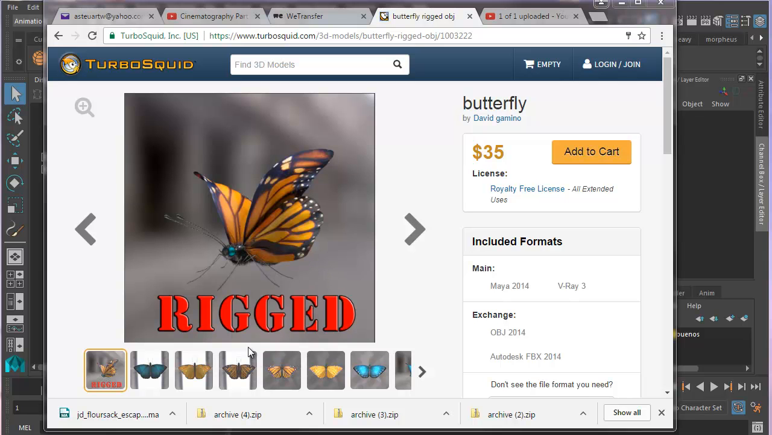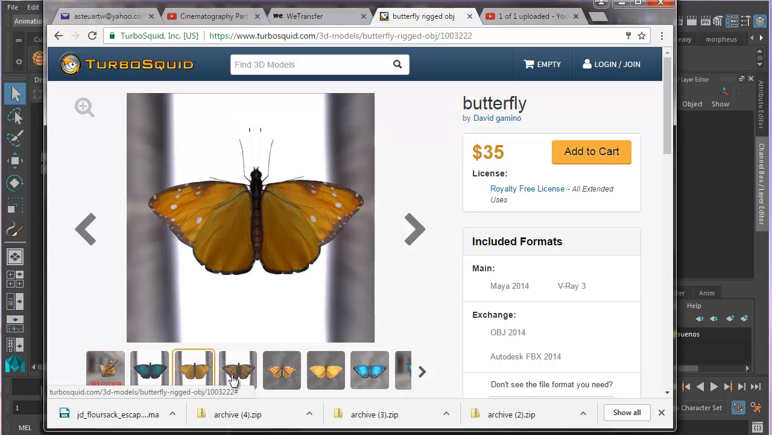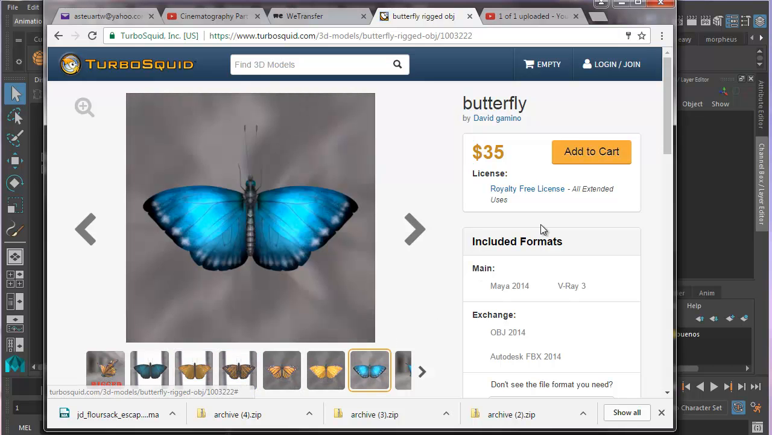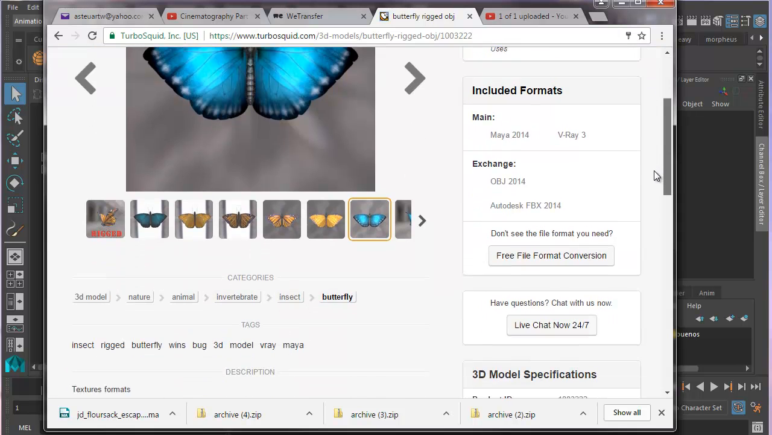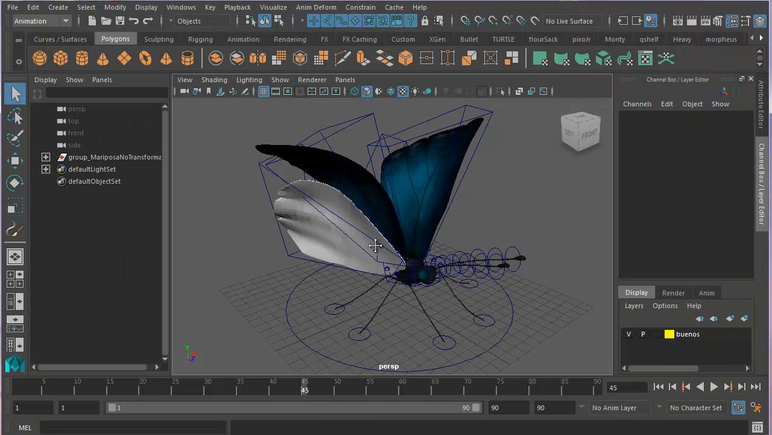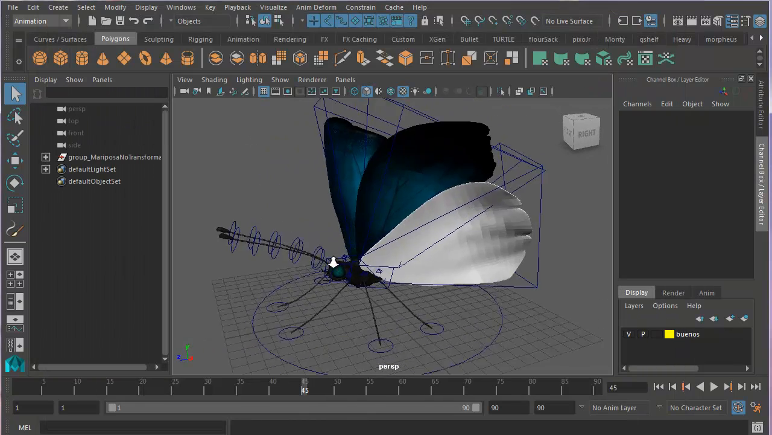And it is rigged. It's a very nice rig. It comes in a variety. It comes with 3 different butterflies. It's nicely rigged. It does cost $35, however, so this is not a free rig. So you will have to pay $35 to download it. Now, when we download it, there's a slight problem with the textures.